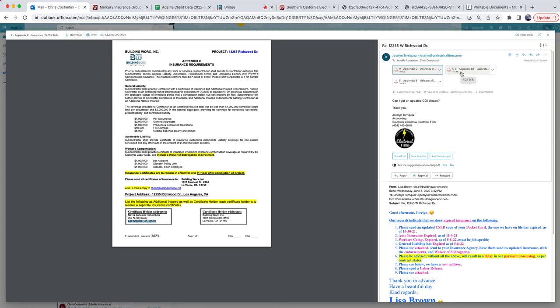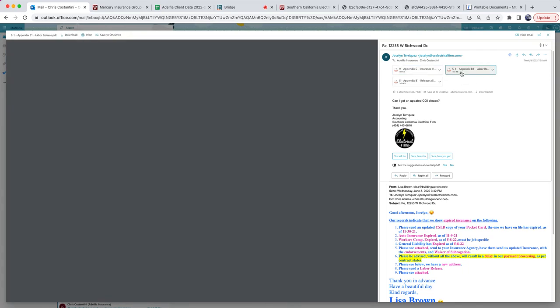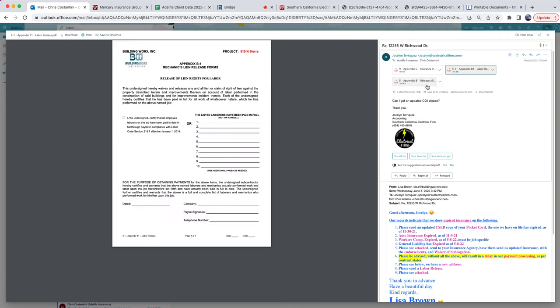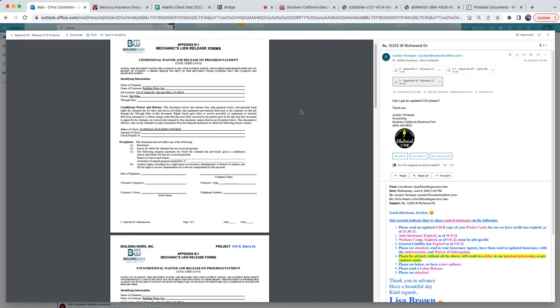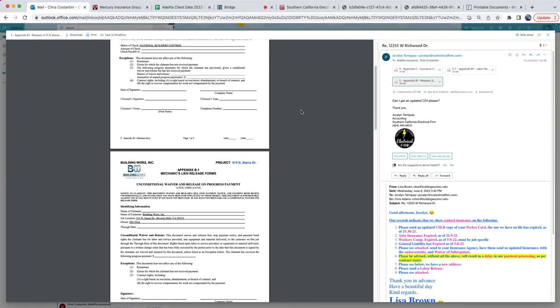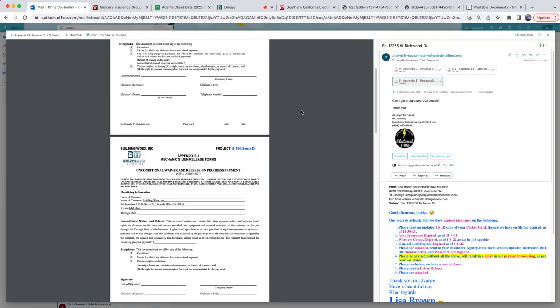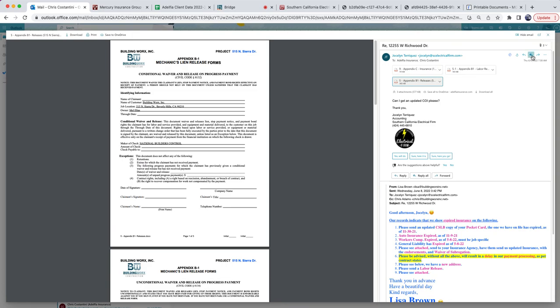Oh, it looks like they needed some more stuff. That was Appendix C. What is Appendix B? What is this? I don't know what that is. This is like a labor lien. This is not regarding this. So I would disregard these. These don't look like they could be important to us. Like they just want the certificate. So she might have just forwarded additional documents that were not necessary.